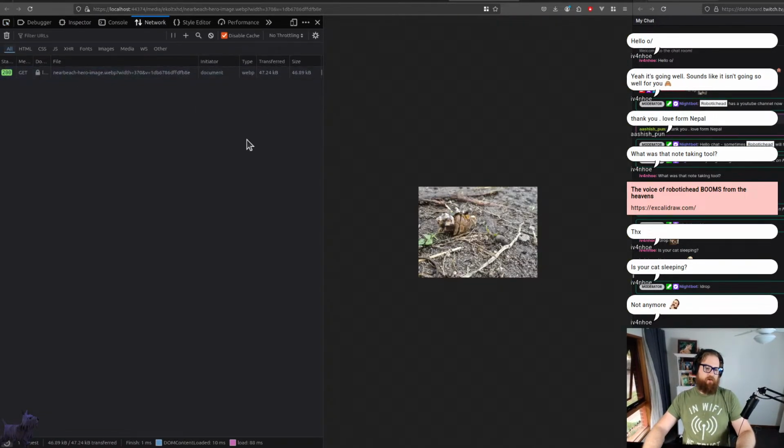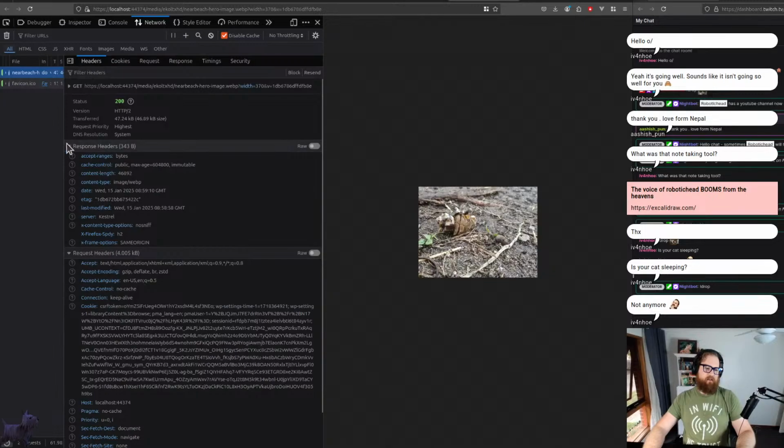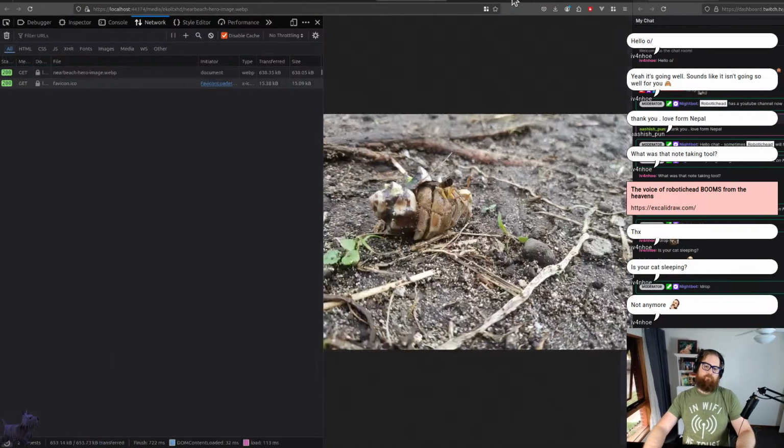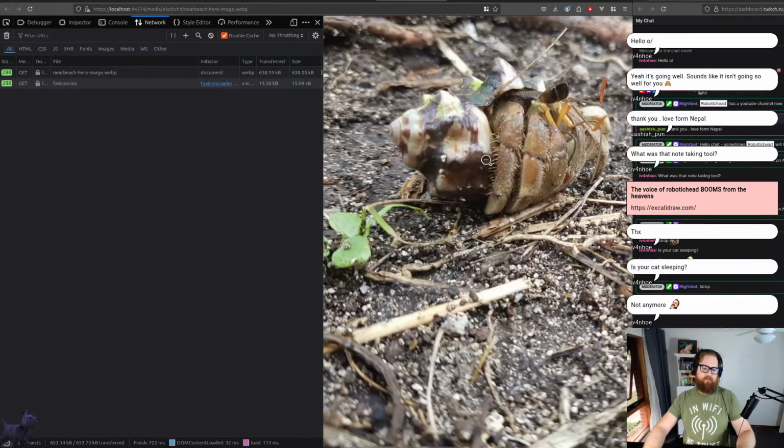So if we reload it, you can see it's extremely tiny, 42 kilobytes. This was a big one. There's a lot of stuff going on in this image, so that's why it's so large. So yeah, as you see, the little hairy legs and stuff.